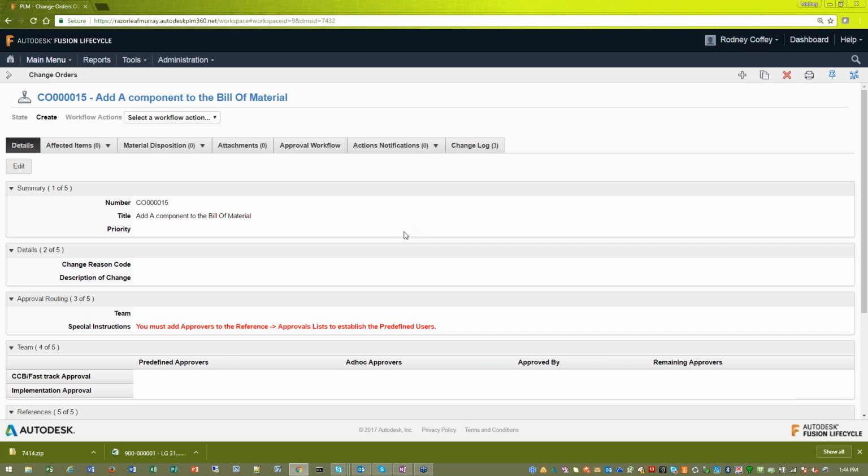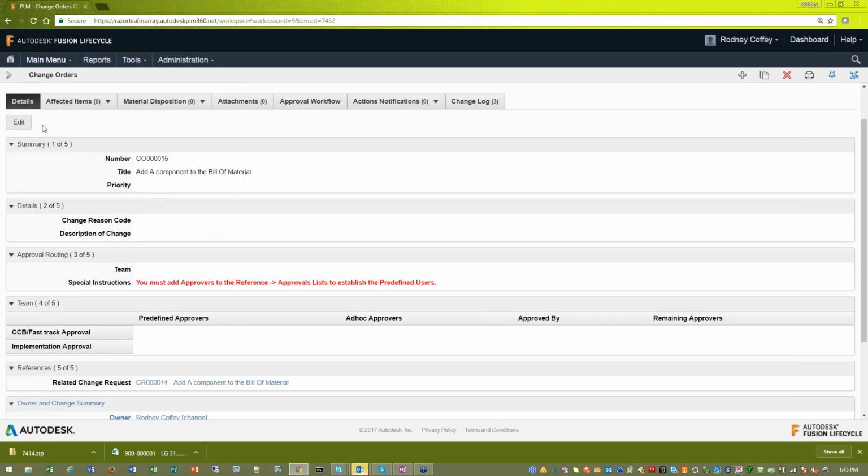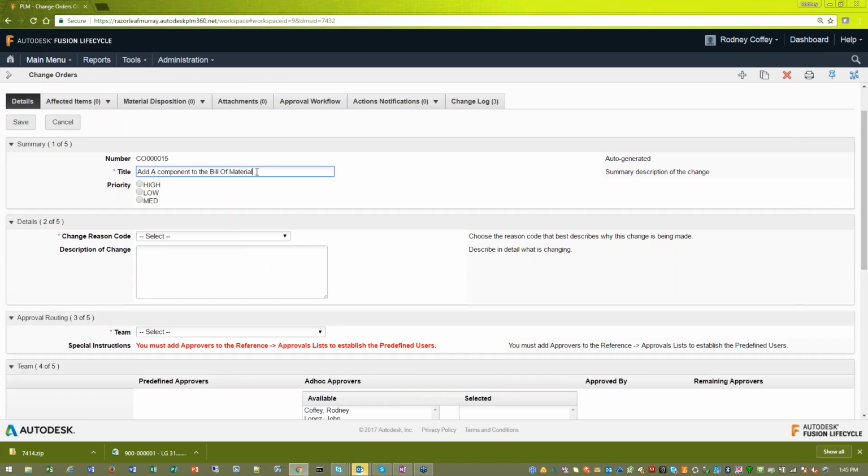Okay, so this is where we're now going to take our BOM. So the request has been approved. Now we're going to have a change order to actually release our bill of material, right? We're going to add that component, we're going to release it, and we're going to release the new bill with that component. So here you're looking at the change order. You can see some information comes over. So this information comes over from the request.